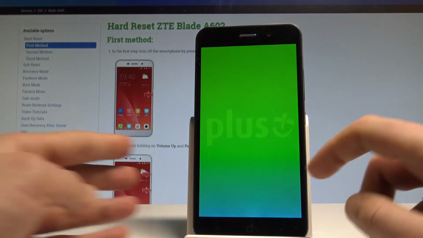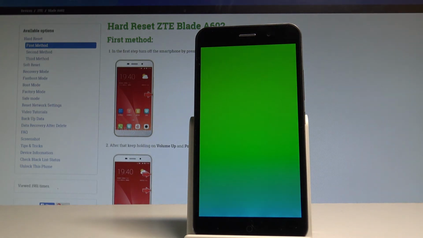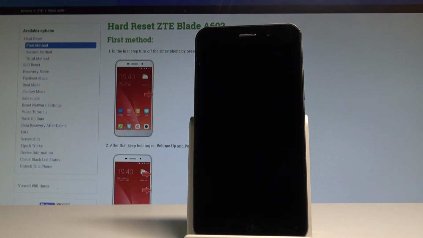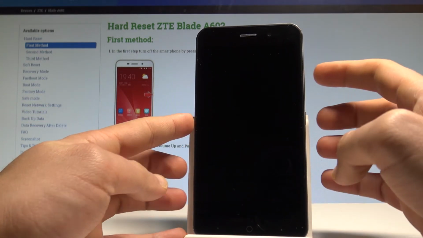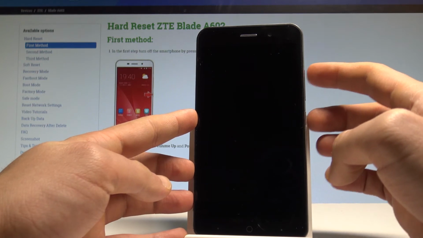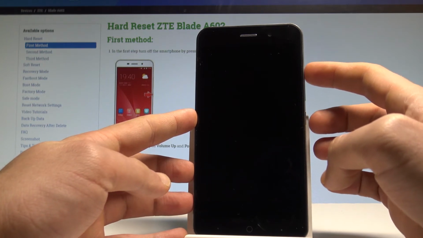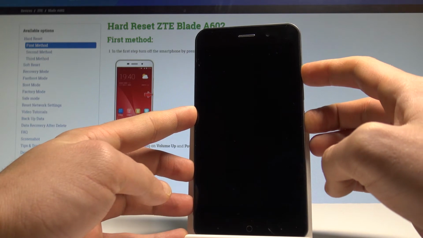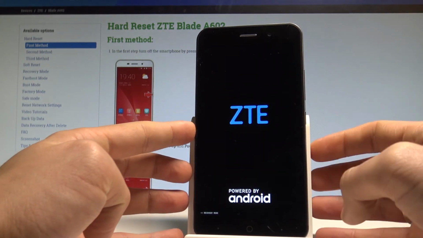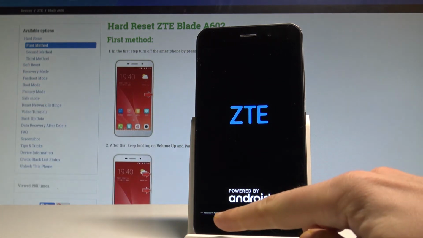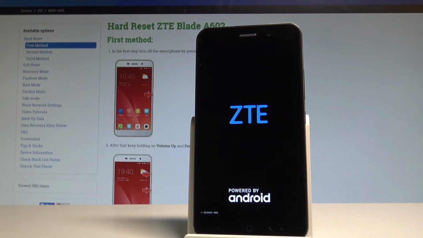off, and wait until your device will be completely switched off. So afterwards you need to use the following combination of keys, power key and volume up. So let's hold down together these two keys for a couple of seconds, power key and volume up. Let me show you. Keep holding those two keys, release them as soon as the ZTE logo pops up, and here we've got the information about the recovery mode.